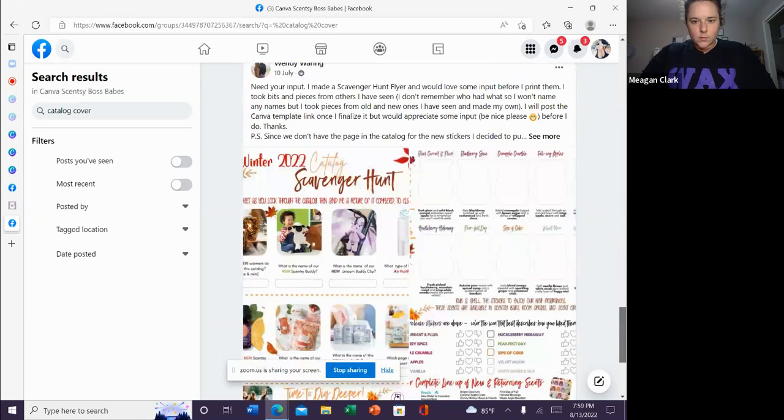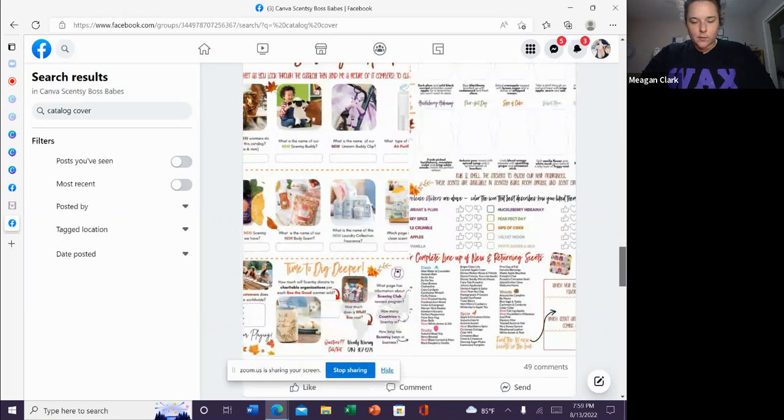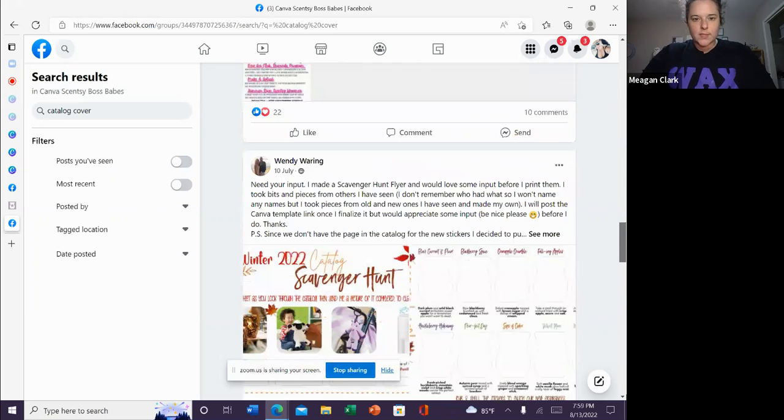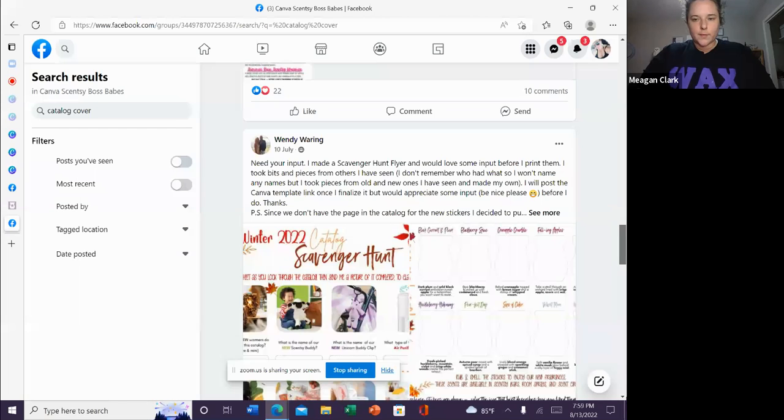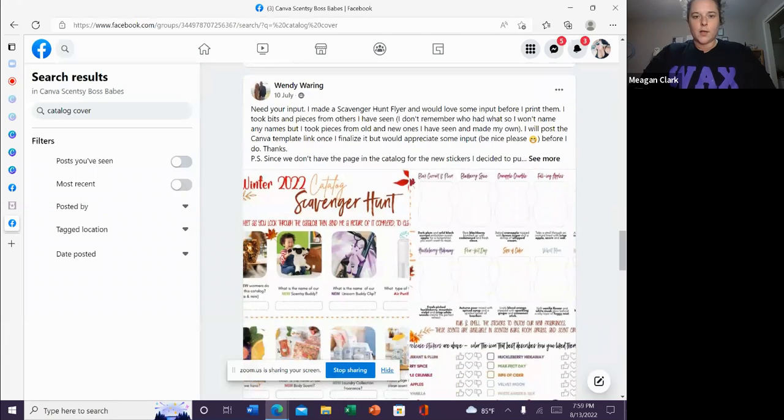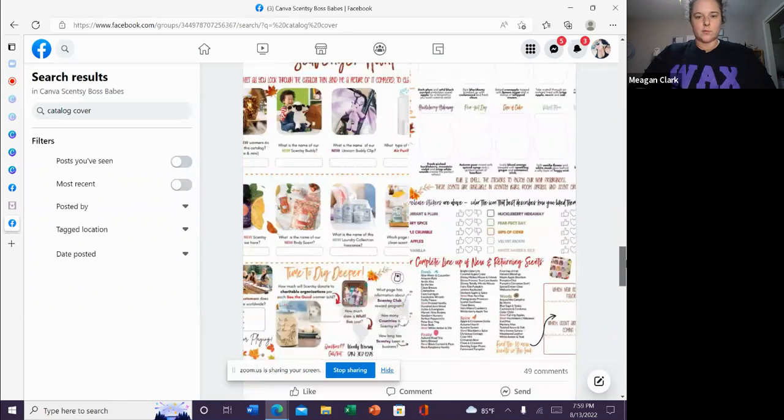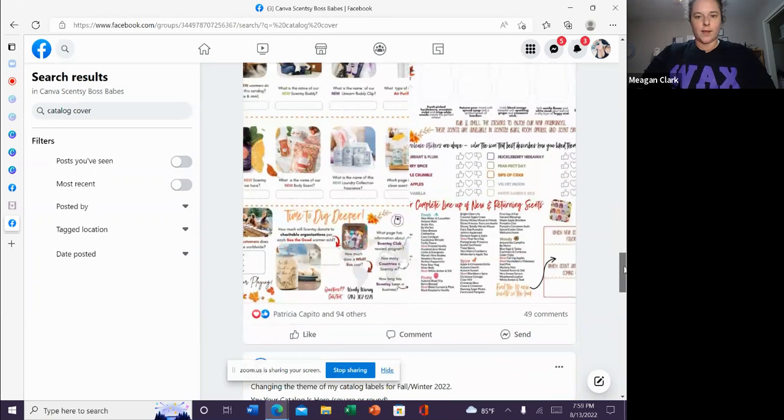I was trying to find one that had a little bit more content. So this is actually really cool. This is a lot of fun. If you see this here, this is a scavenger hunt that Scentsy consultants always come up with, it seems like, for every catalog season. That's something that I do encourage you to try out with your customers. I know my customers in the past couple of years have had a lot of fun with that.